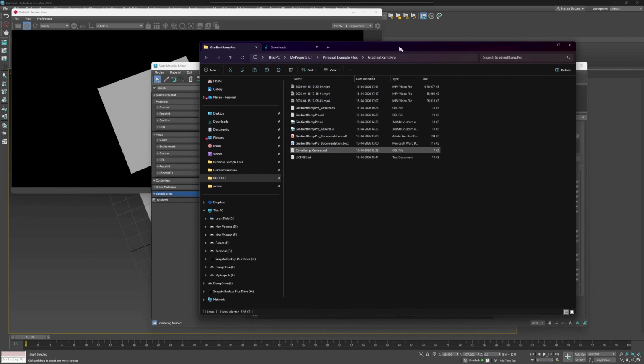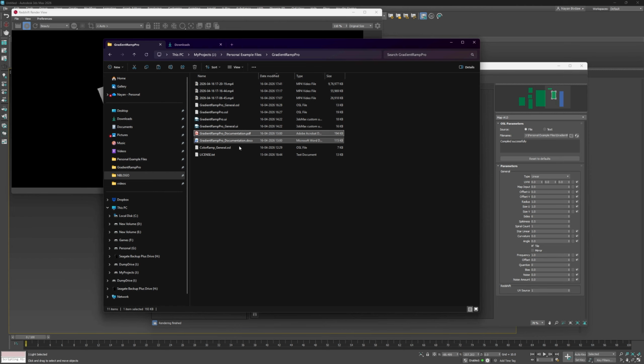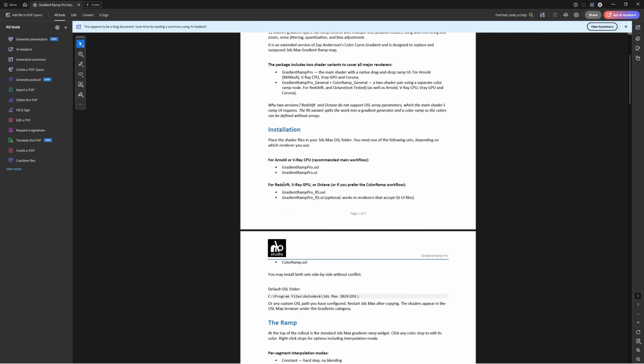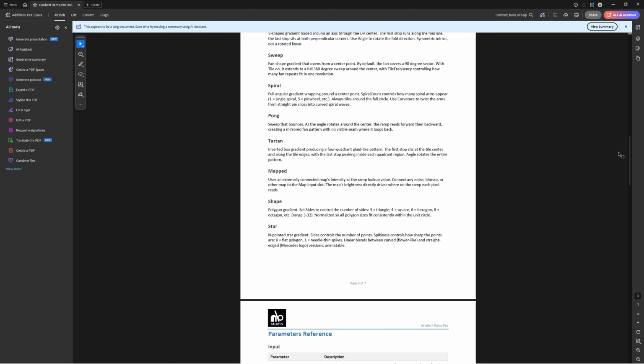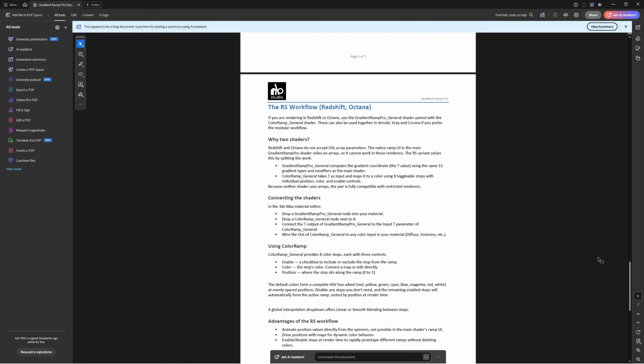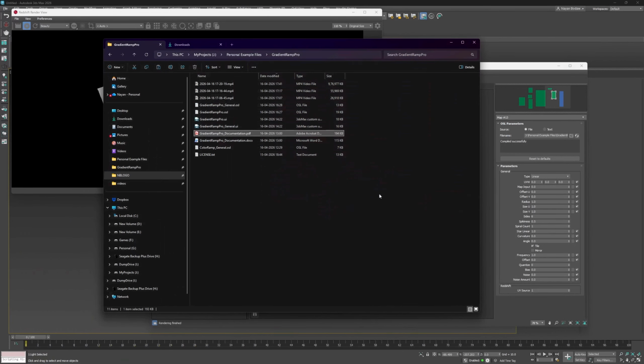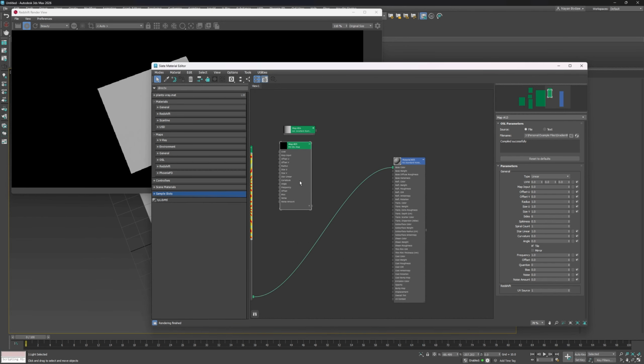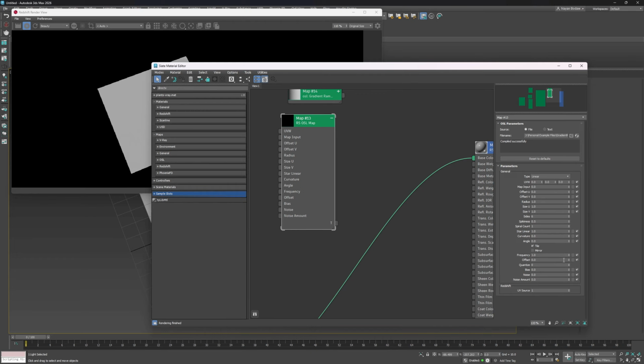But I have clearly mentioned there's a documentation which you'll find in my link, where I have explained every parameter and everything properly. You can find this when you purchase this Gradient Ramp Pro. And let's see the Redshift, right? So in this Redshift, now Redshift doesn't have any kind of gradient right now. It's just generating a float value from 0 to 1.